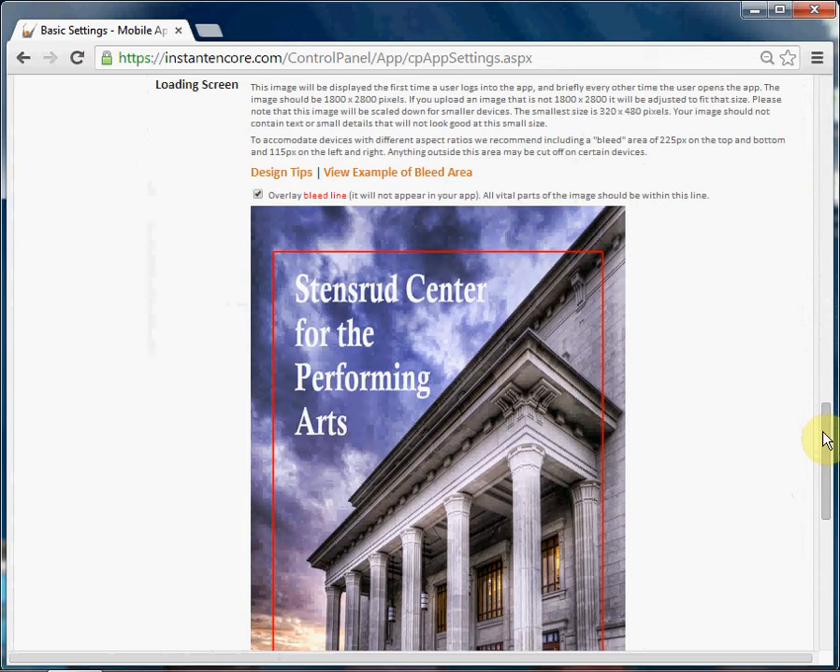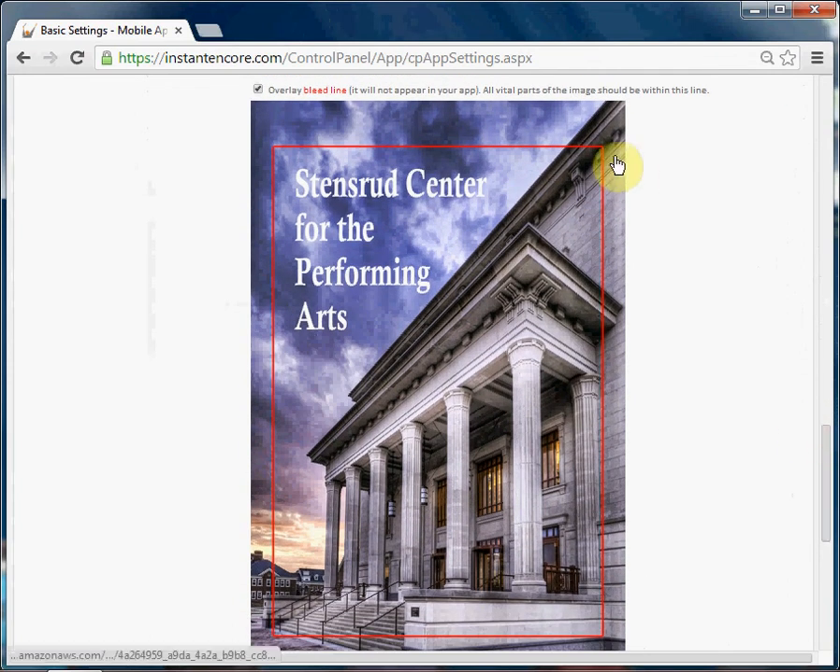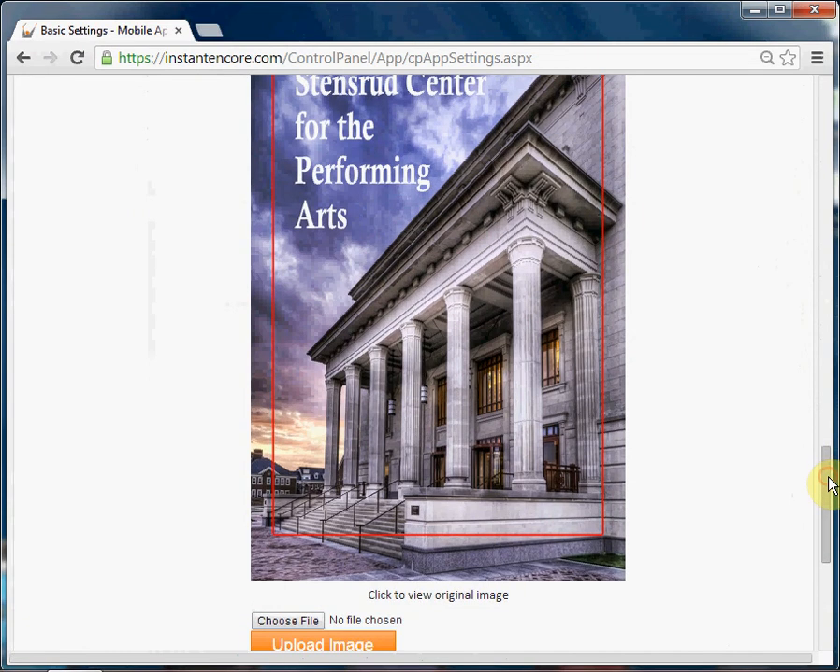The image should be 1800 by 2800 pixels and should have a bleed, and you can see the bleed here is represented by the red lines. And we do this so that the bleed represents the fact that this image will be shifted based on the size of the screen it's being used on. So, at its largest, it will be the size that it appears on a tablet, and the bleed represents how it will appear when it's on a smartphone device.